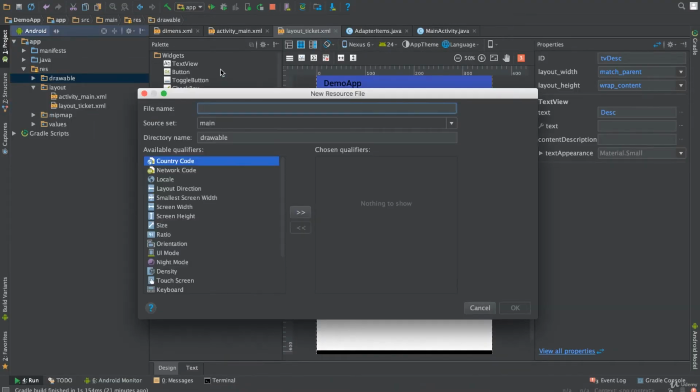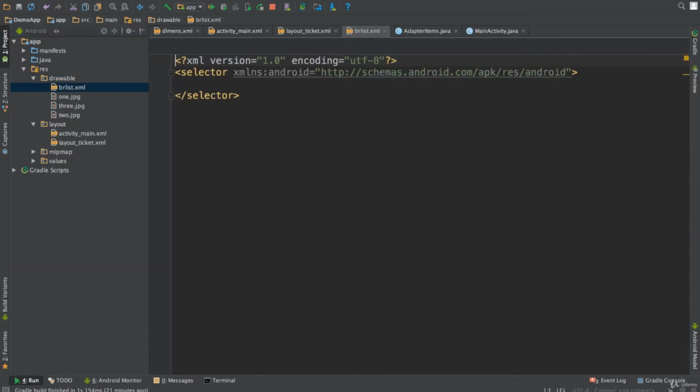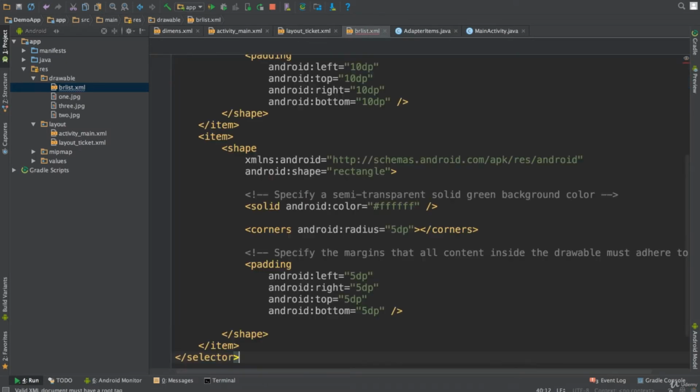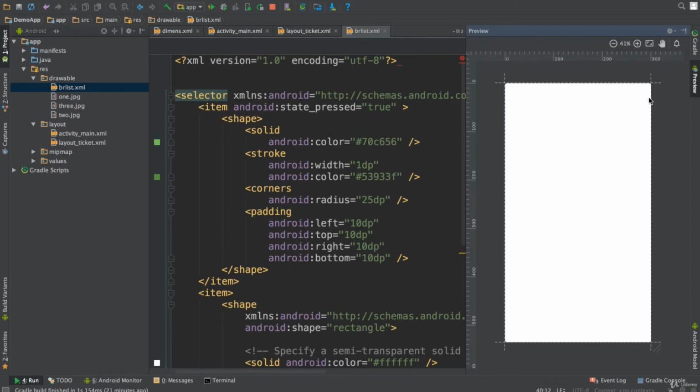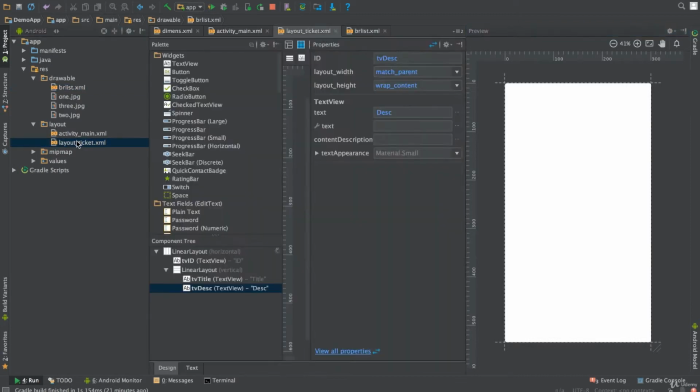Let me name it BR list, for background list. I will just replace this code with the new code that I have. If you look at it, it's just simple white with a nice shape. If you remember the selector and how we designed the selector, now I want to give it to this layout.